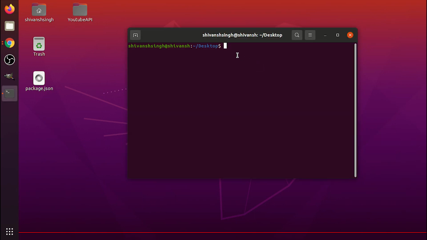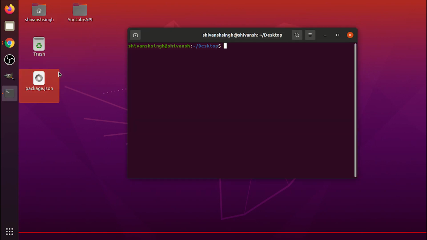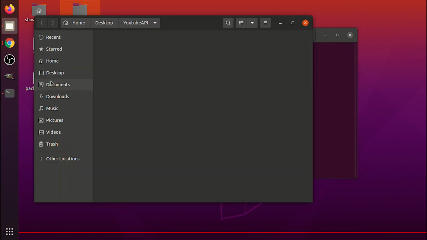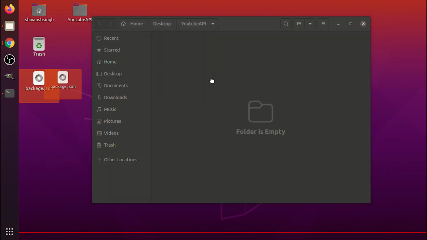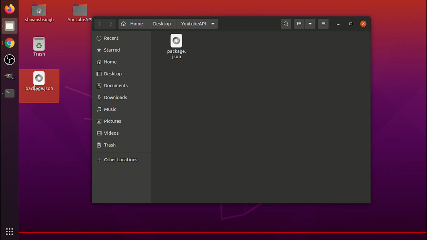Okay, the mistake that I made, I didn't migrate it to that desktop to YouTube API folder, and I created the package.json on my desktop. Don't worry, this is nothing harmful as such. Just drag this to the YouTube API folder. Why is this not dragging in there? Just copy, paste. Okay, you can delete this from your desktop.